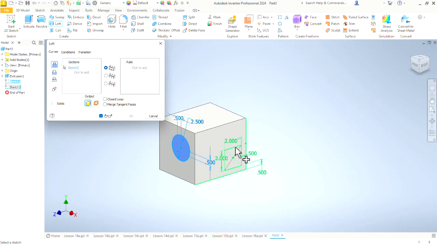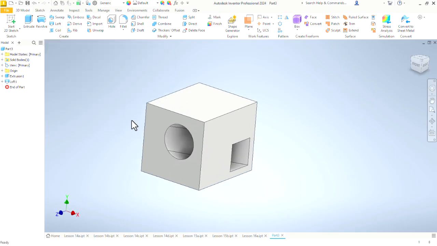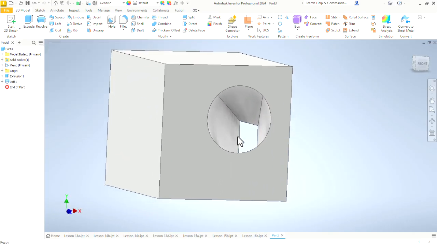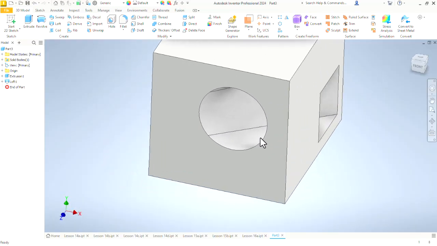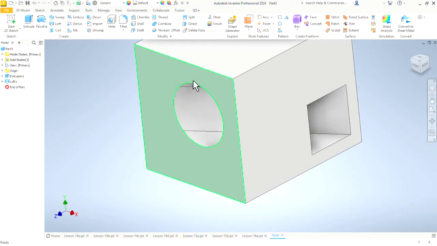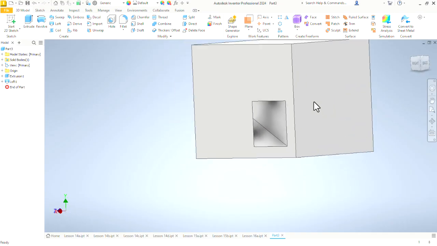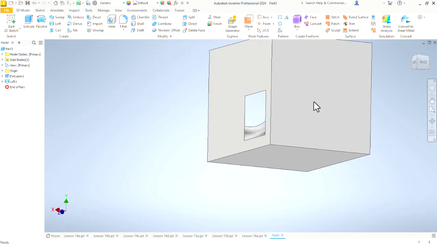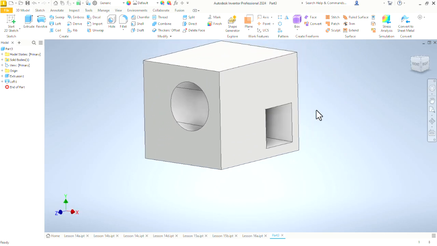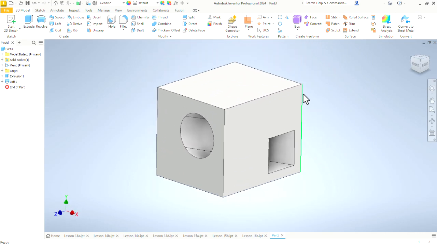There's our first profile. Picks up our second profile. You can see the preview that it gives there. Be sure that we cut or it will give us an error message, and we say OK. So there we have an odd-shaped tunnel through the part at an angle, transitions from a circle on one end to a square on the other end. Is this actual example particularly useful? Not necessarily, but it demonstrates the things that Loft is capable of.